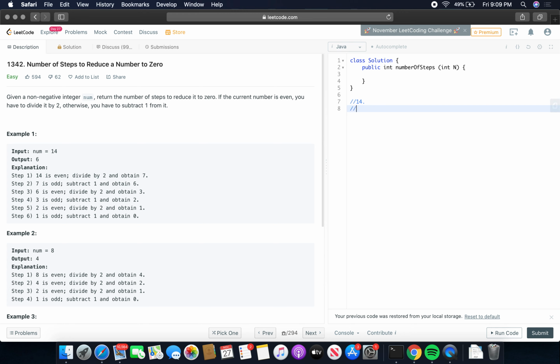So let's write the pseudocode. If there is a number n given to me, I will check if the number is divisible by 2. If the current number is even, that is divisible by 2, you have to divide it by 2. So this will be one step where you will be dividing the number by 2.